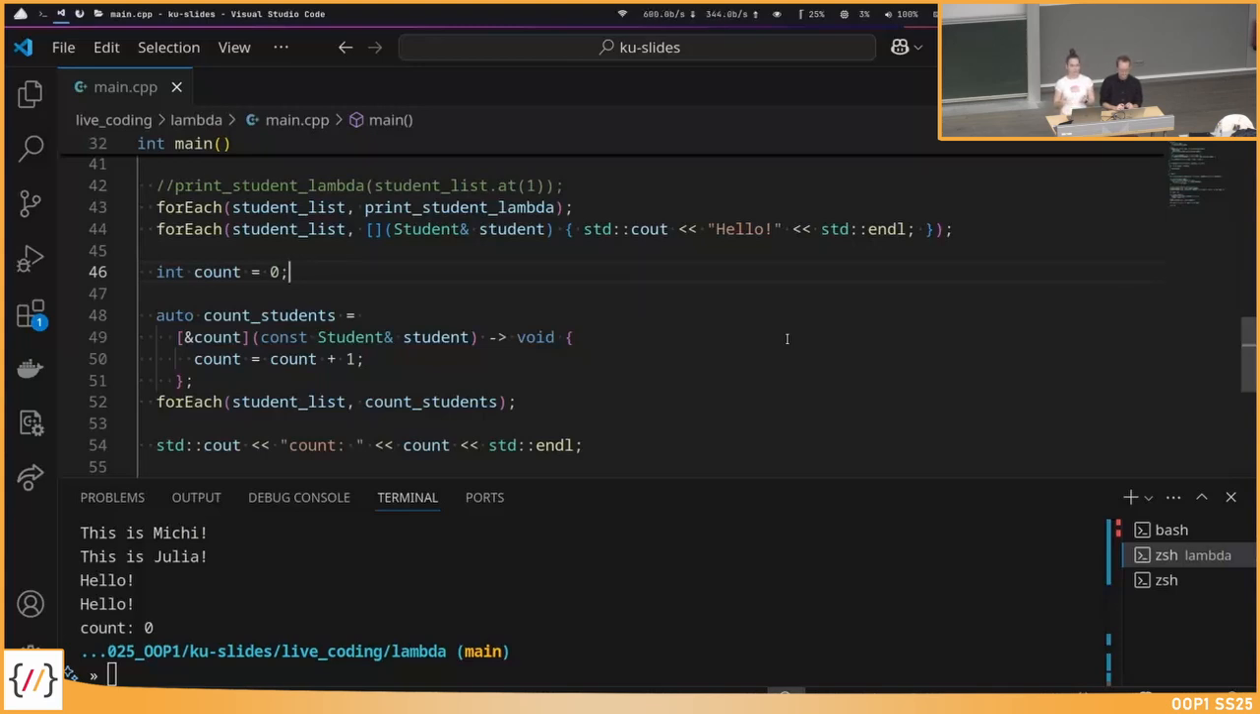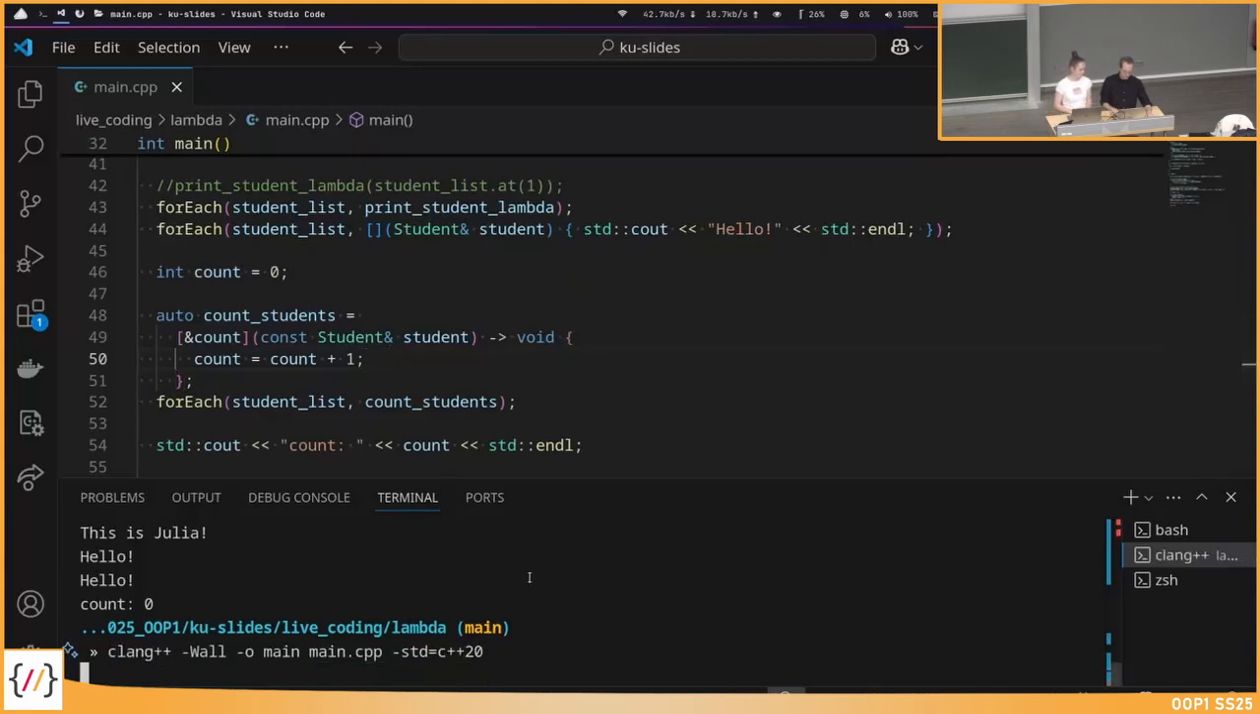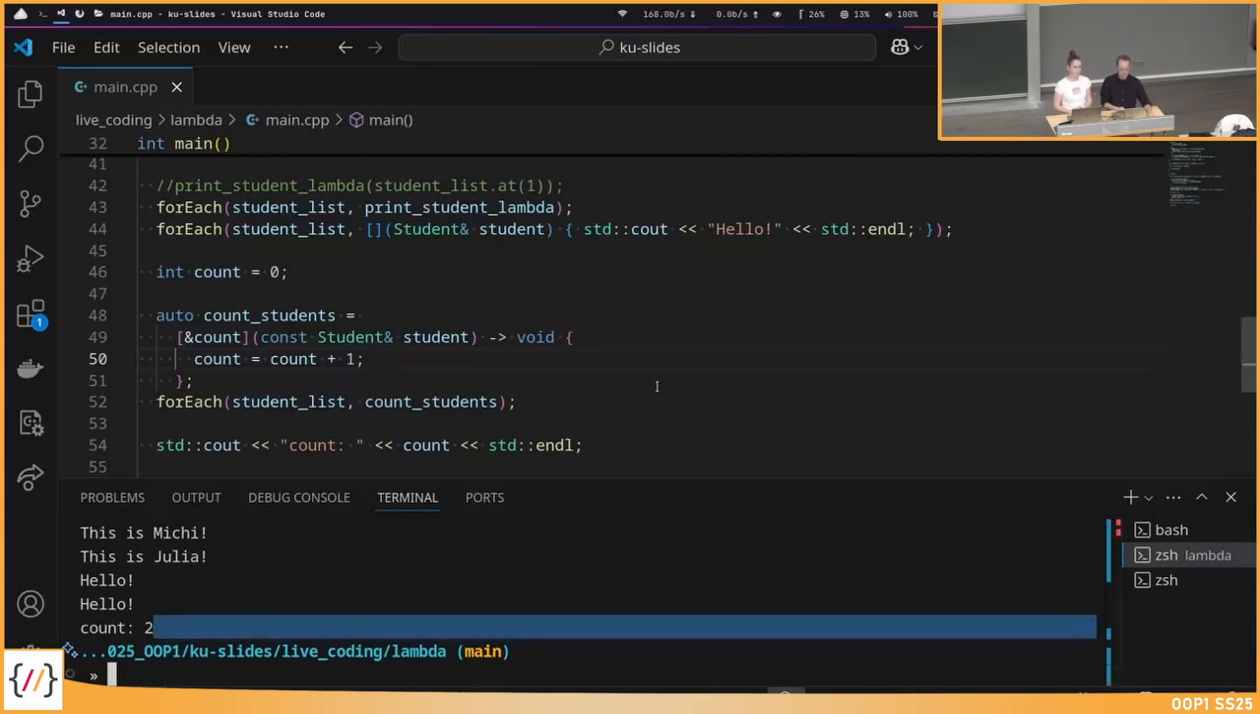But if we capture it by reference, now we just have a reference to the count and this function stored in this count students variable. Now we can actually change it. Now let's see whether this really works. And yeah, now the count becomes 2 because it's now really the same variable always.